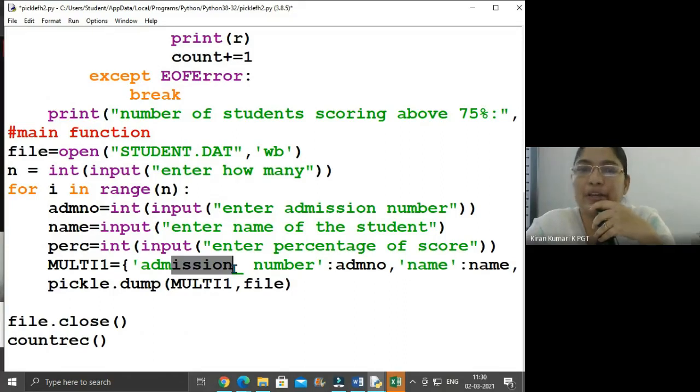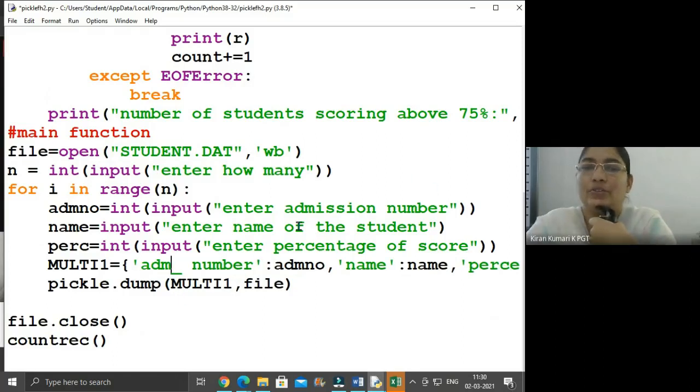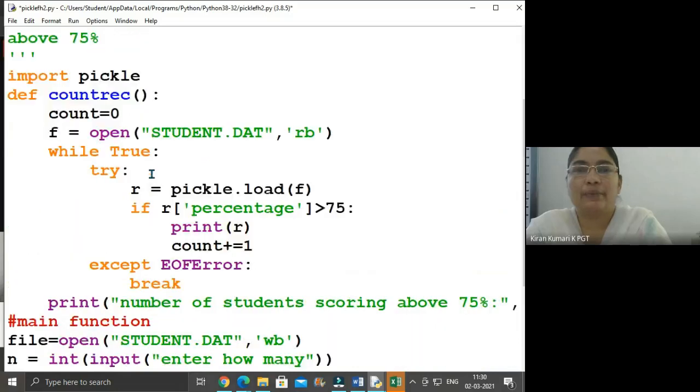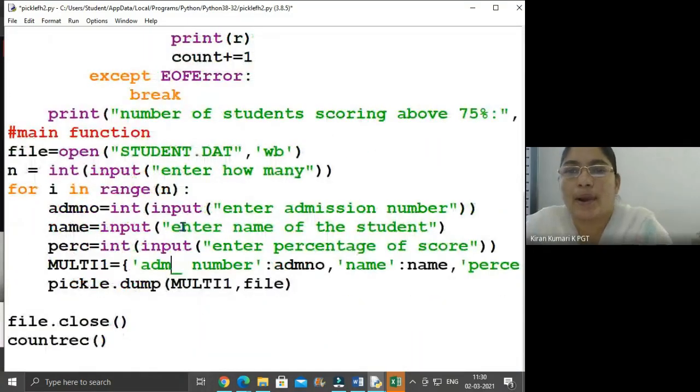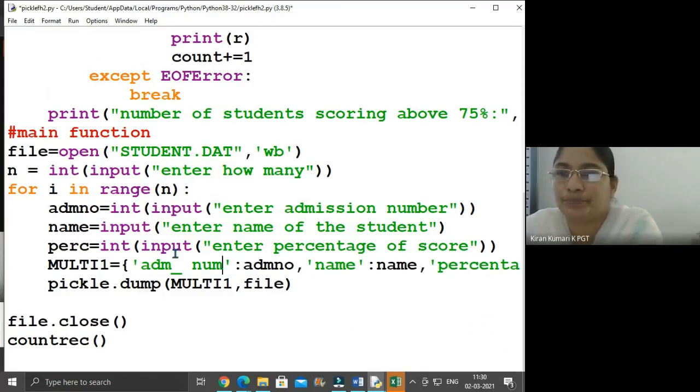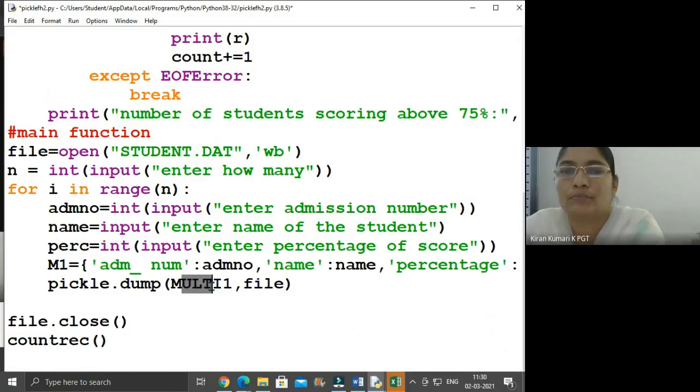Admission number को मैं reduce कर रहे हैं ADM number, okay? So that it is not going beyond this one. So ADM number, and wherever ADM number, name, percentage, number को reduce करना. One student detail ना, so X1 लिखेंगे, okay?